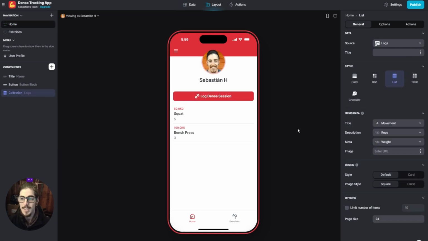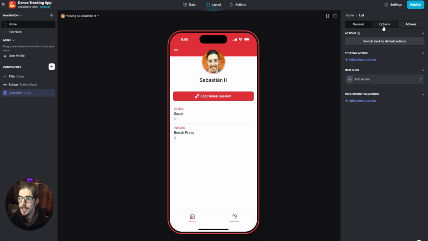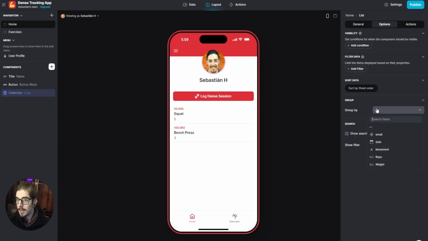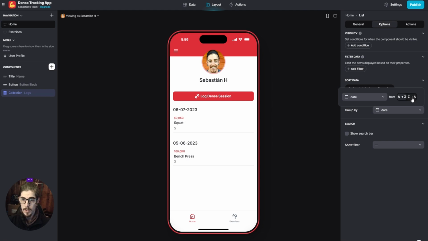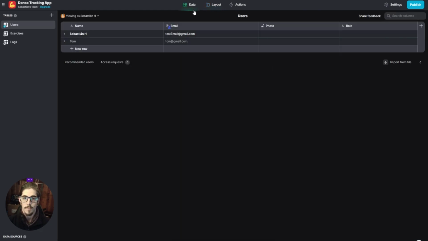So then what we can do here, we can go into the collection. We can go to action. No, we can go, where am I here? Options, and let's group by the date. We can also sort by the date. So the date from the last date to the newest date. So at the top, the most recent workouts will be at the top. Okay, so this is starting to look like we have something, right?